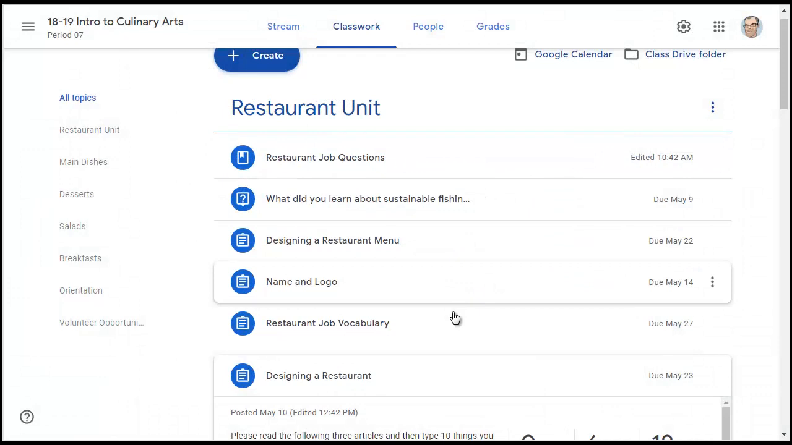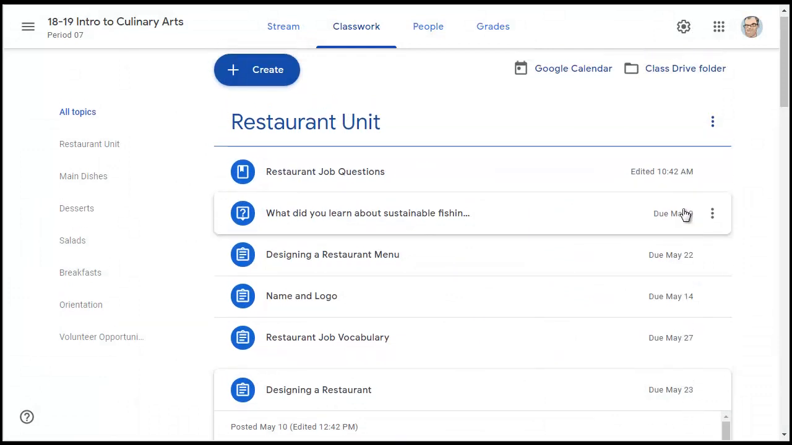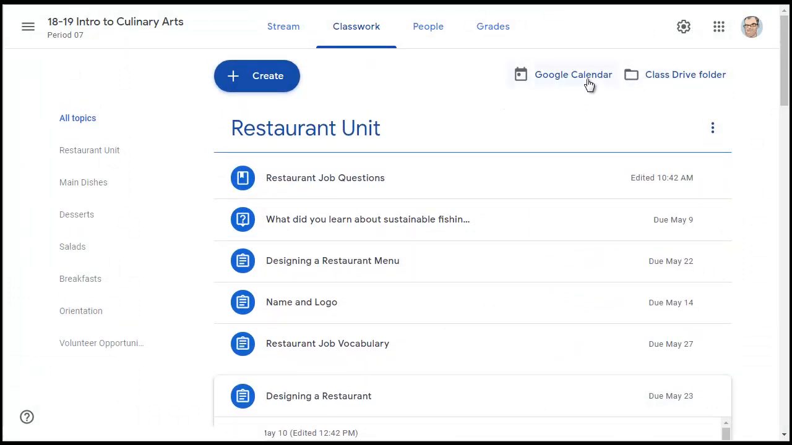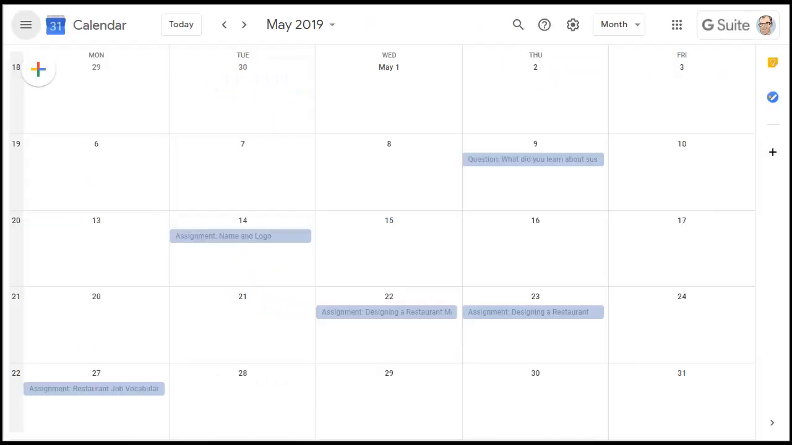Here we can see a list of 5 assignments, all having a due date in May. At the top right of the screen, I have an option that says Google Calendar, and clicking on it allows me to see that I have a calendar directly set up for this classroom. At a glance, I can see exactly what's coming up in this course.